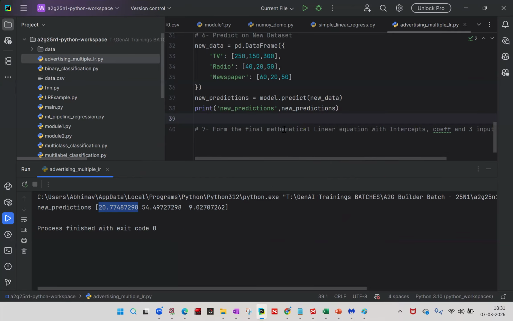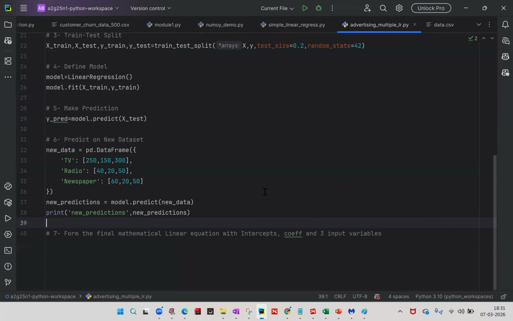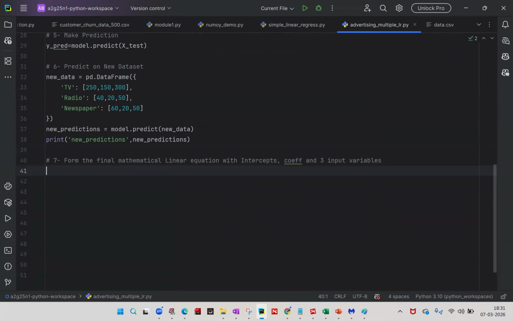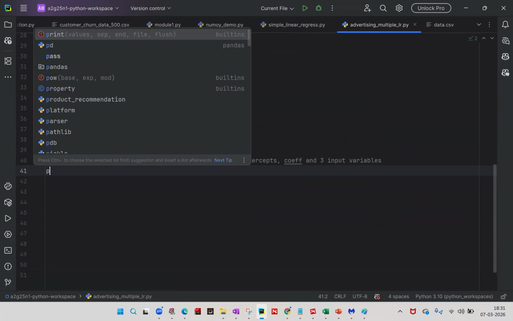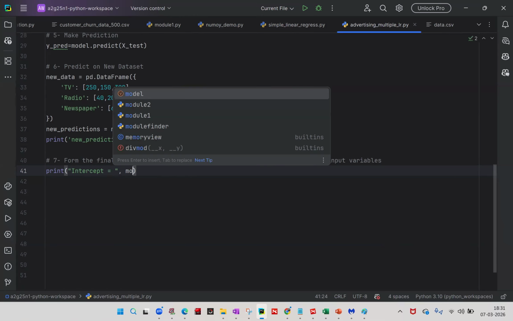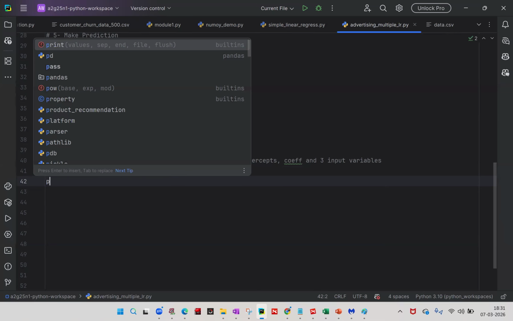Now let's form the final mathematical equation, and then we'll do the data analytics part after that. For the final mathematical equation, what I require first is the intercept. Directly let me print intercept equal to model dot intercept.